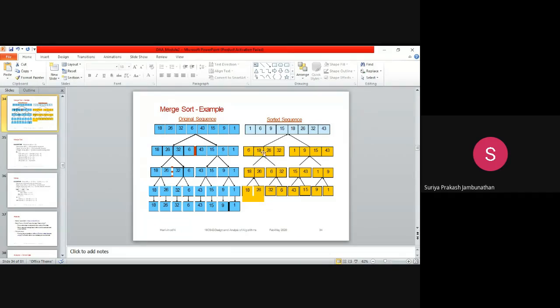In this first case, we have to compare all the values we have. Among these two, the least value is 1, which we take. The next greater value is 6, then 9, then 15, then 18, then 26, then 32, and then 43. This way it's merged into the final result. So we divide on the left side and conquer on the right side. This way our merge sort algorithm will work.